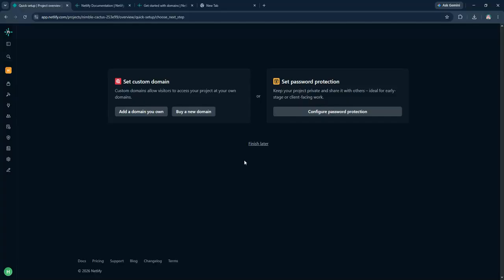With your site live, you can manage your deployments, view site analytics, and configure site settings directly from the Netlify dashboard. It's that simple to get your site up and running with Netlify.